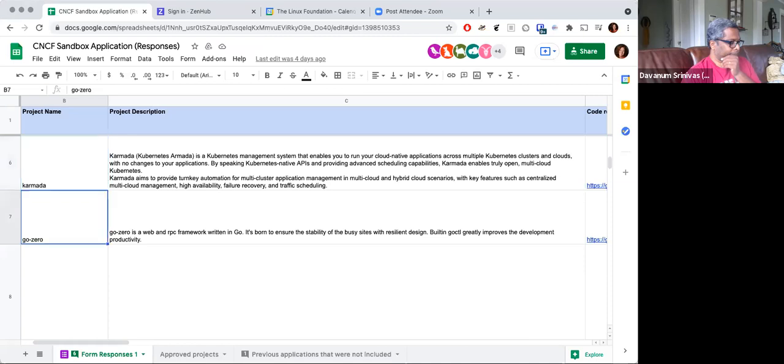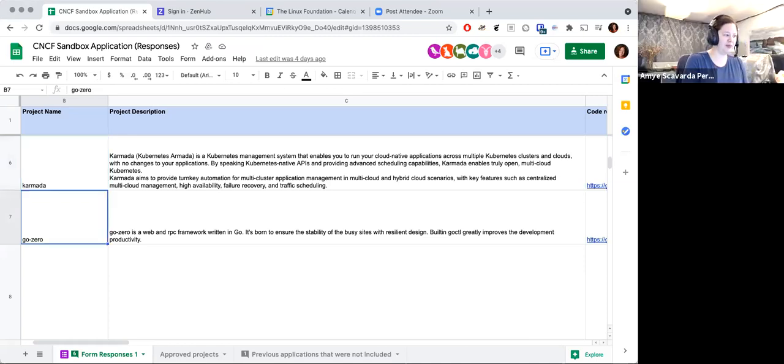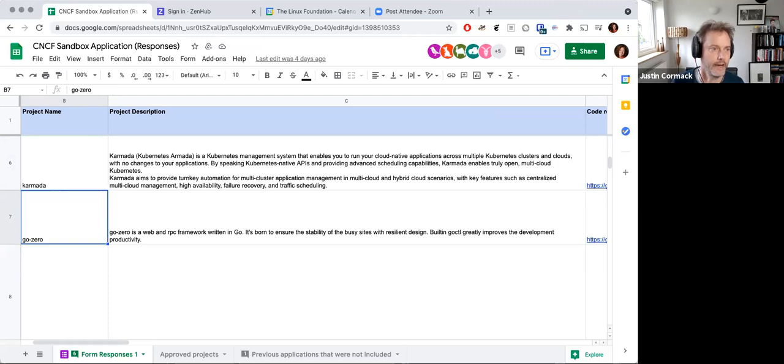Okay, we can move on. We've got Go Zero. Karmada's passed. And Go Zero, a web and RPC framework written in Go. I couldn't see any overlap directly with CNCF projects was my concern. Although it says it's deeply integrated with Kubernetes, I couldn't really see any specific integration.